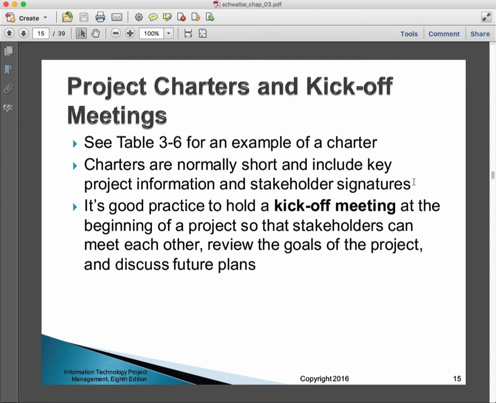Okay, project charters. If you want to see a project charter, look in the text in table 3-6 for an example of a charter. Charters are normally short, business-oriented documents that include key project information and stakeholder signatures. So we're trying to describe our understanding about the project, and then we're trying to get consensus around a plan to proceed, and that consensus is embodied in the signatures of the stakeholders when they sign off on the charter.